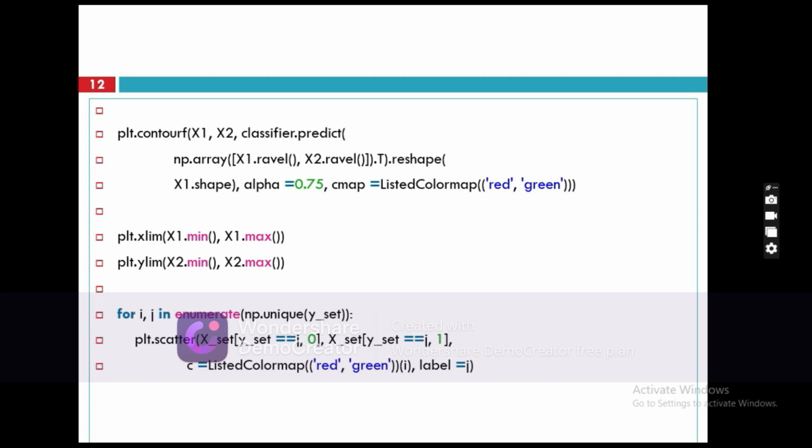Contourf, I already told you, plt.contourf. What is the use of contourf? Wherever equal points are there, we intersect all the equal points and generate a filled contour. It is filled using the ListedColormap, which is used to fill the colors red and green. T indicates transpose, which converts rows into columns and columns into rows. Reshape is used to reshape the dimensions of an array.